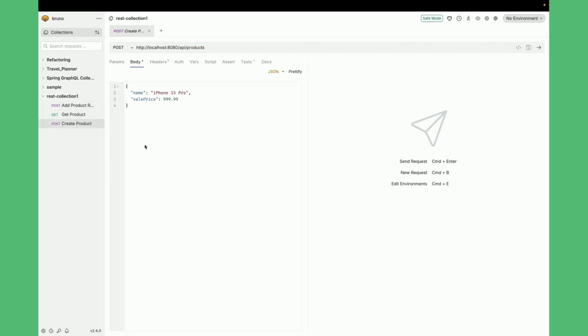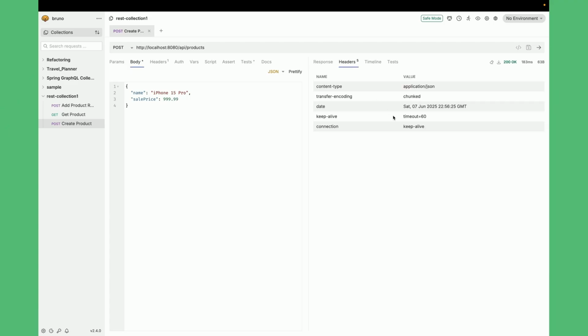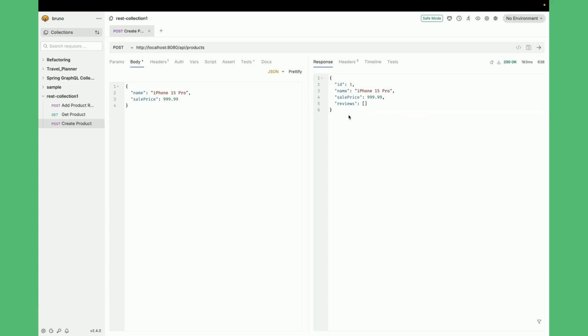Here I am trying to access the API to create a product. I'm just creating a product with name and sale price, and internally the H2 database. We created the entity to auto generate the product ID. If you send this, we will receive the headers as well as the response saying that this is a 200 status code with OK, and then the response is the product ID, name, sale price, reviews.